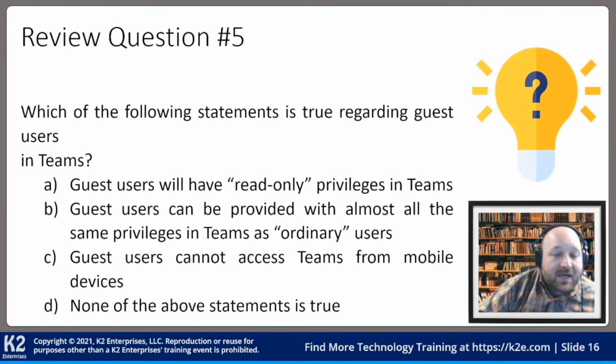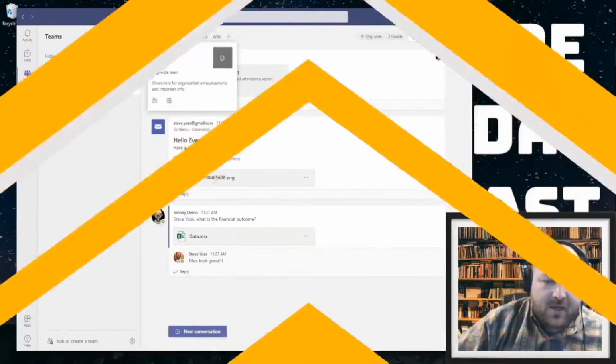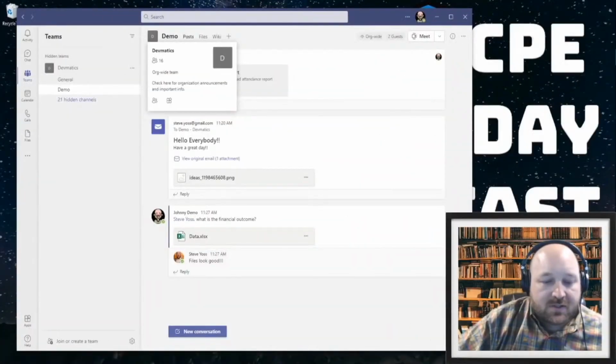So I would tell you guest users are a nice compromise between having an allocated account where you're paying for it and you get all the features, and just the occasional user that needs to come in and do some stuff every so often, or somebody who's part of a different organization. So feel free to respond to that. We will have one more polling question right at the end of our presentation. So stay tuned, and that will be polling question, review question number 6.